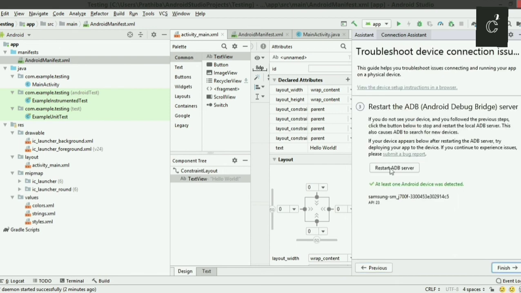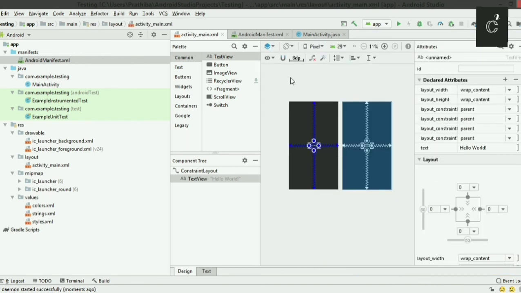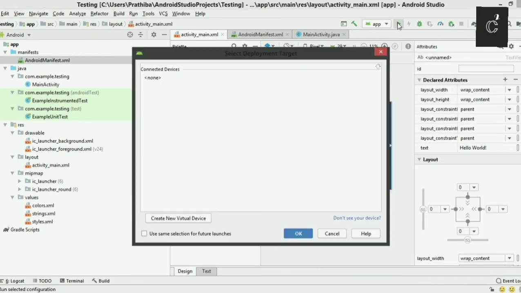Then rescan, that is, restart your ADB to search for your device. You will find your device then. So you need to look whether your device is visible here. Once it is visible, you can see my device is Samsung J7. So one device is detected. Once I troubleshoot these steps, I need to finish and run my program again. So I am running my program. This basic Hello World program will be visible on my output screen.